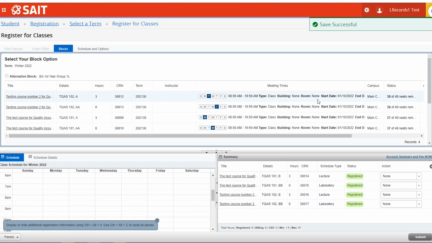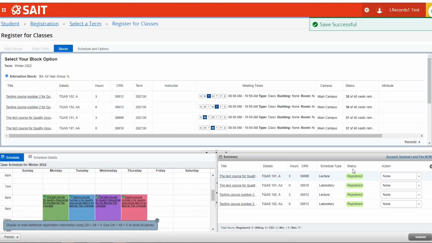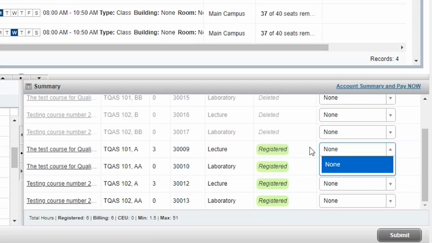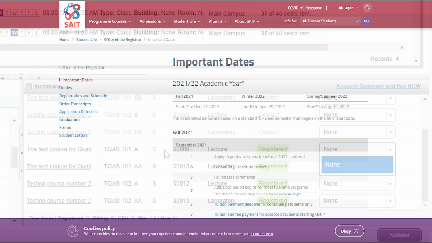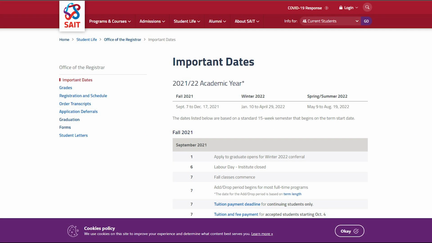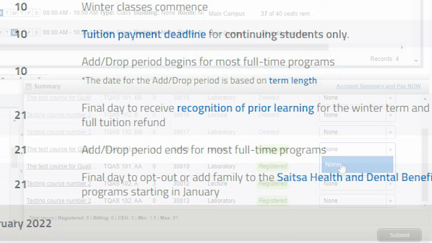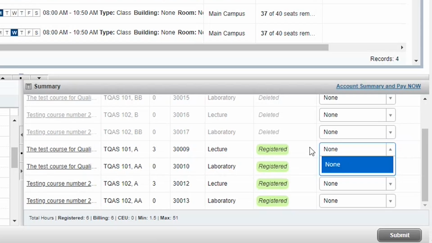You will also be able to see this through the Schedule Detail tab found in the lower left corner of your screen. If you wish to make changes to individual courses, click the drop-down menu next to the class during the add drop period. This will allow you to drop the chosen course. Make sure to review the important dates on SAIT.ca to find the add/drop period for your current term. Not all programs allow you to drop individual courses. Make sure to speak with your academic advisor or program administrator for assistance.